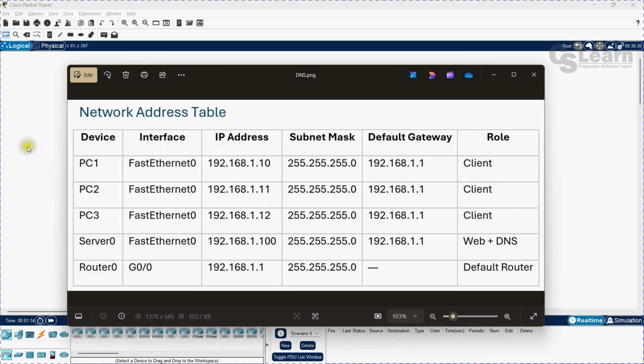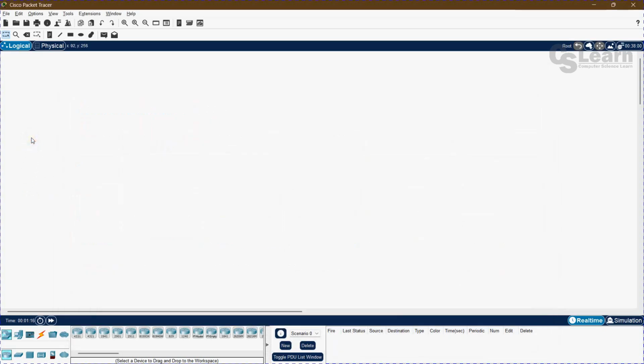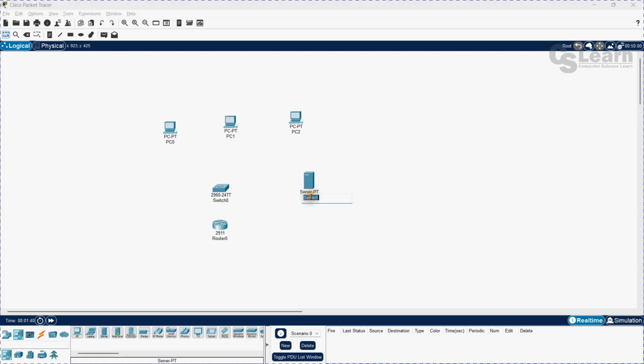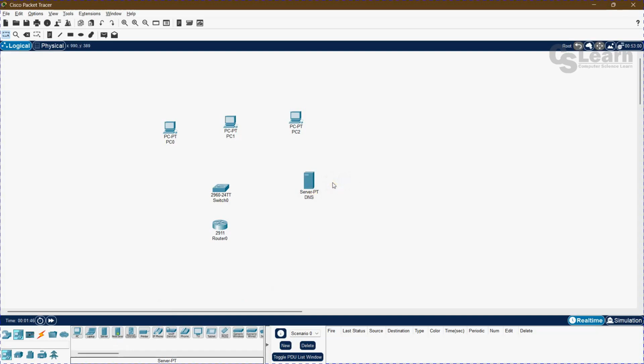So right now I'm going to choose one router for my network, one switch, three PCs, and one server. This is a DNS server for our website. Here in this server we are going to store our entire data, our website.